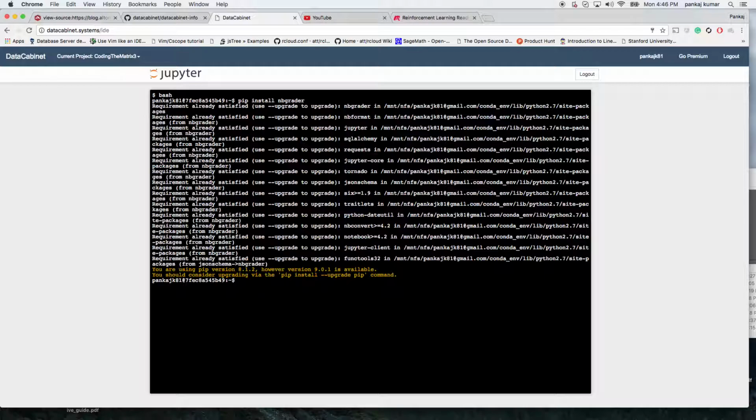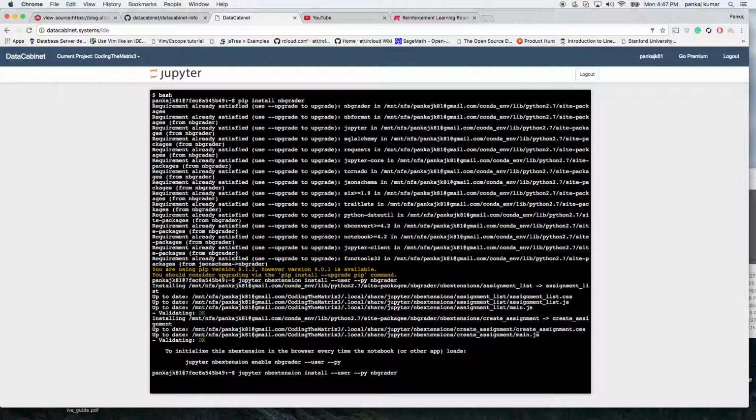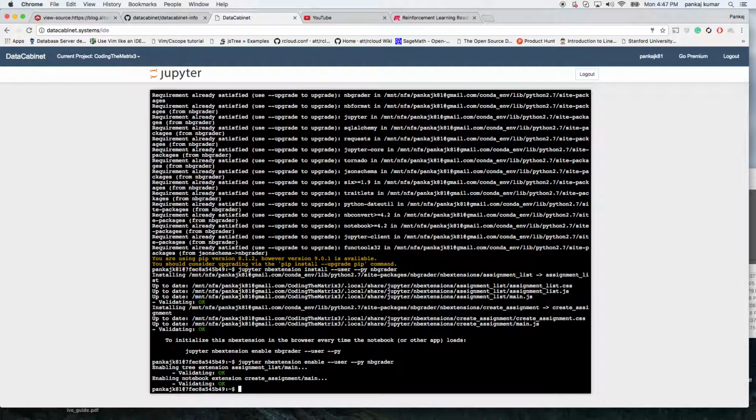So now we'll go and enable it in the UI. I have already done it. Once you do it, you might have to refresh your page for the UI to get upgraded with nbgrader stuff. This is the command, and make sure you use user, because otherwise it will try to put nbgrader in the system path, which won't work because of permission issues. After you have installed the extension, we'll have to enable the UI extension.